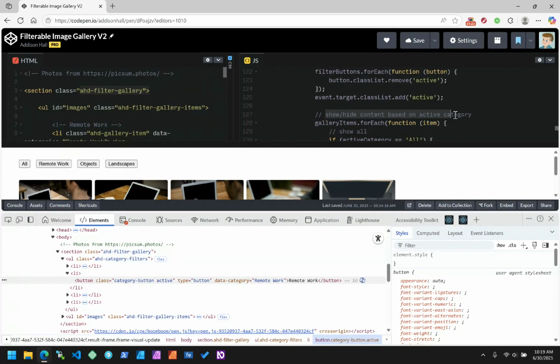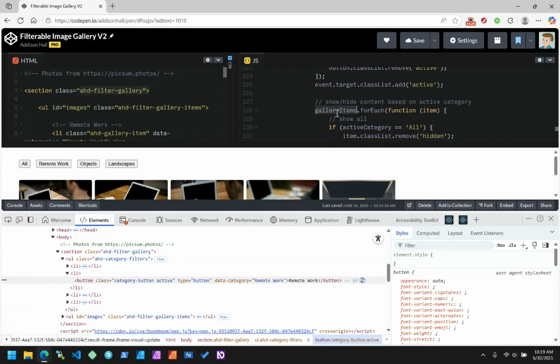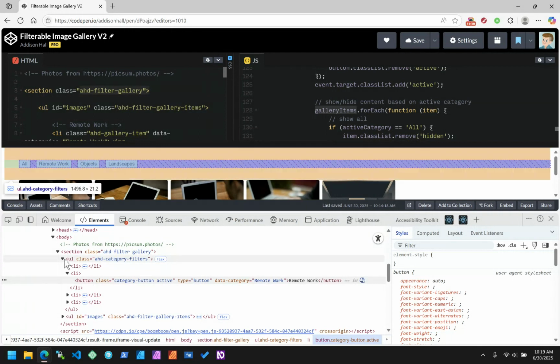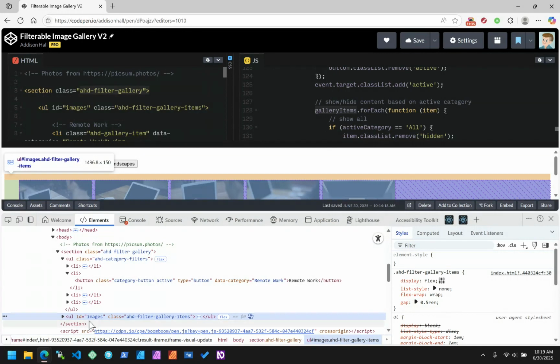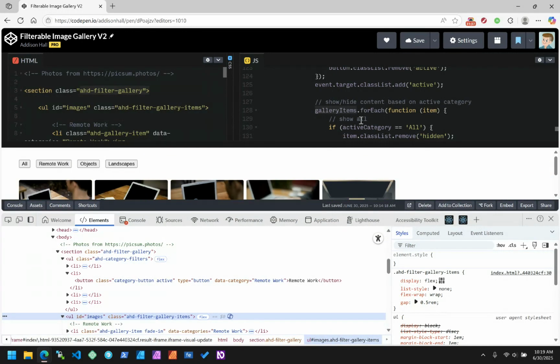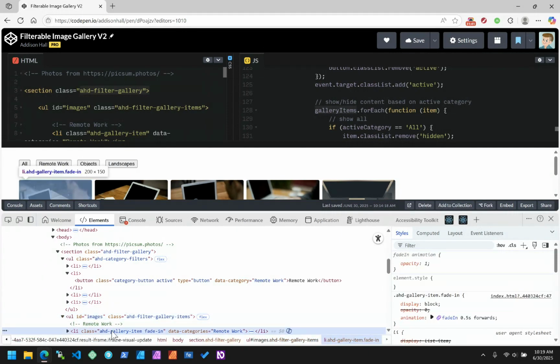And then we actually go through it. We show or hide the images from the gallery. So we're going to loop through gallery items, which is that. So this element contains all of the gallery items. I'm sorry, this is the gallery items. It's grabbing all of those list elements.